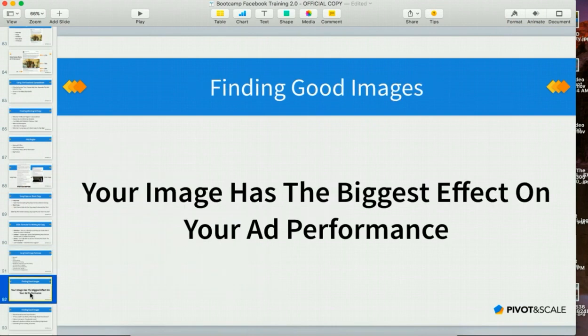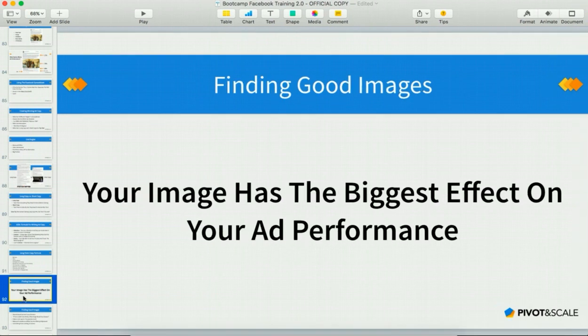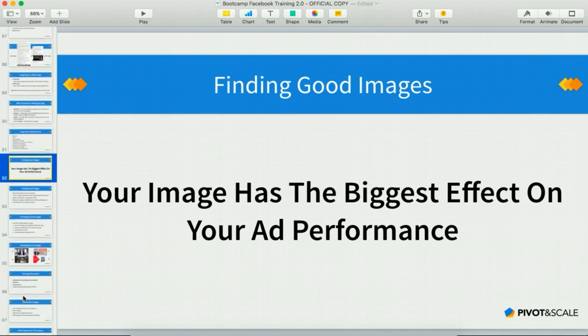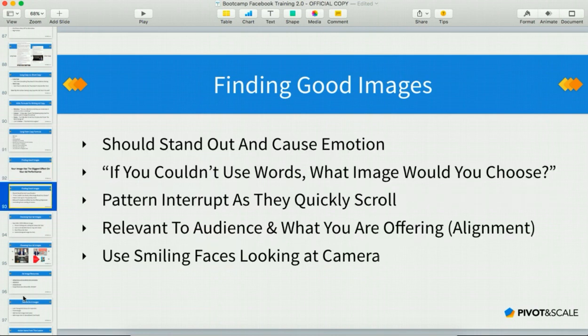All right, on to finding good images. Now, your image has the best effect on your ad performance. It's what changes it the most. So we want to make sure that we get some really good testing of images early on, because the reality is, guys, it's hard to tell what image is going to work in a market. It's just kind of random sometimes. So we want to do a good job of testing and let the market tell us what a good image is. But here are some tips for getting started.